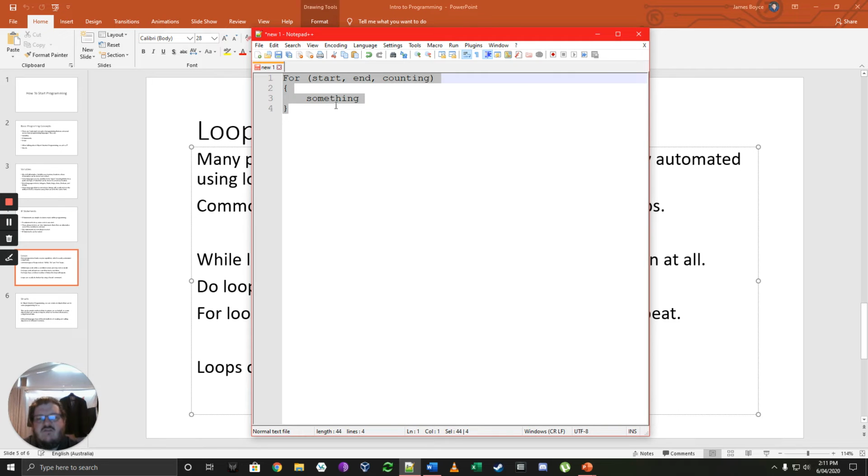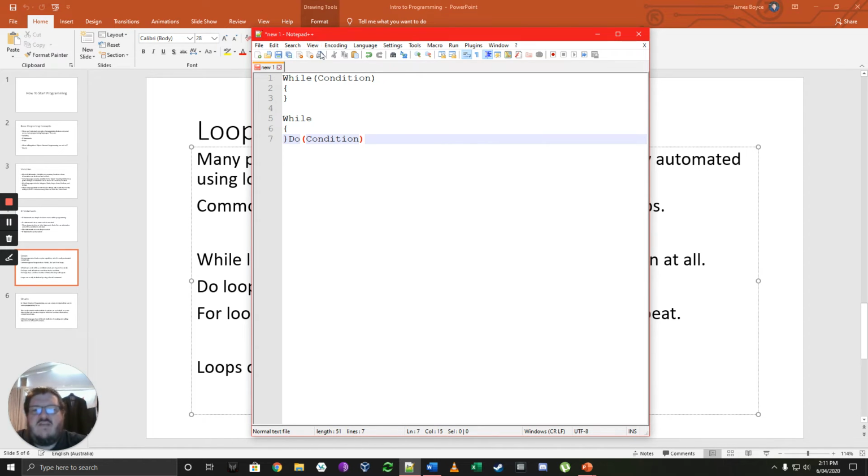Then we have two other types of loops. We have while loops and we have do loops. Now you'll notice that they look rather similar. But these are actually the polar opposites of how they work.